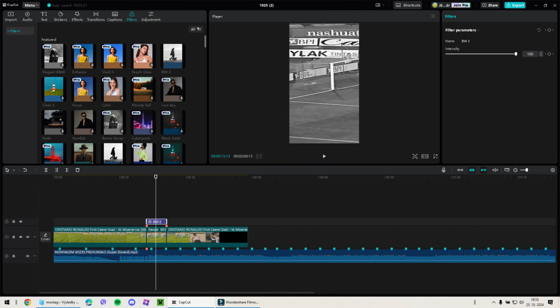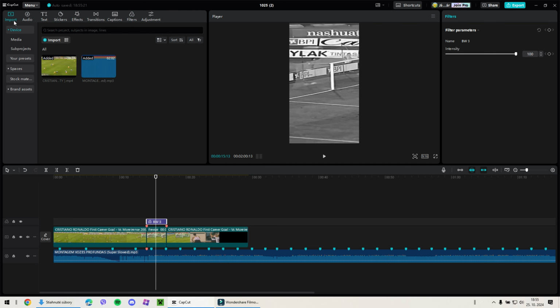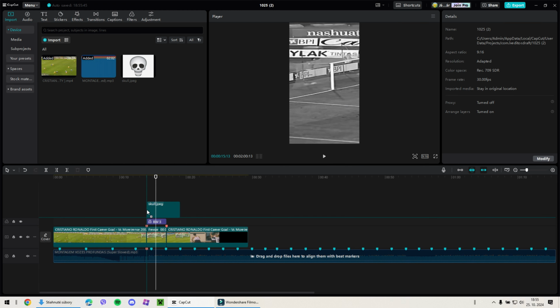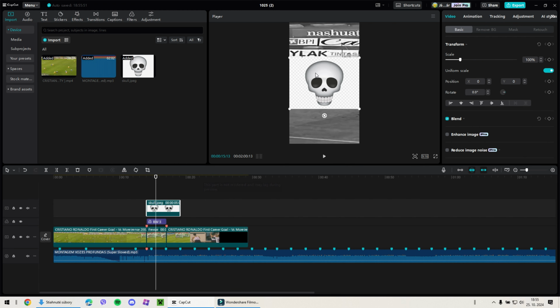So at least now we can put the skull image. Now I use the skull emoji image. Yeah, I found this on the internet. So yeah, now we don't want this weird background right here.